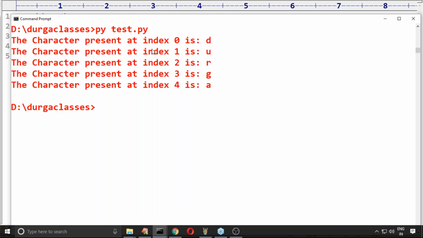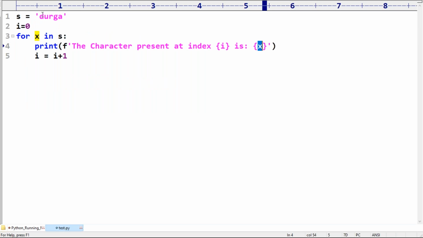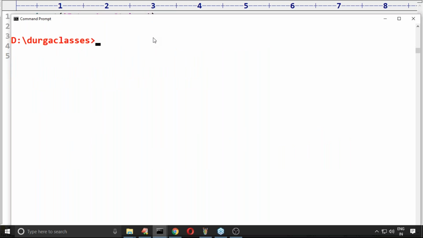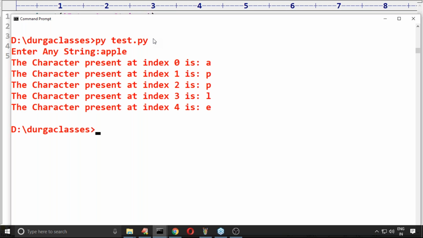Any doubt? Respond. Any doubt about this one? No. Okay, now I'm going to take input: enter any string. Now I'm not hard coding. Enter any string, just apple. Okay, I'm going to take apple.